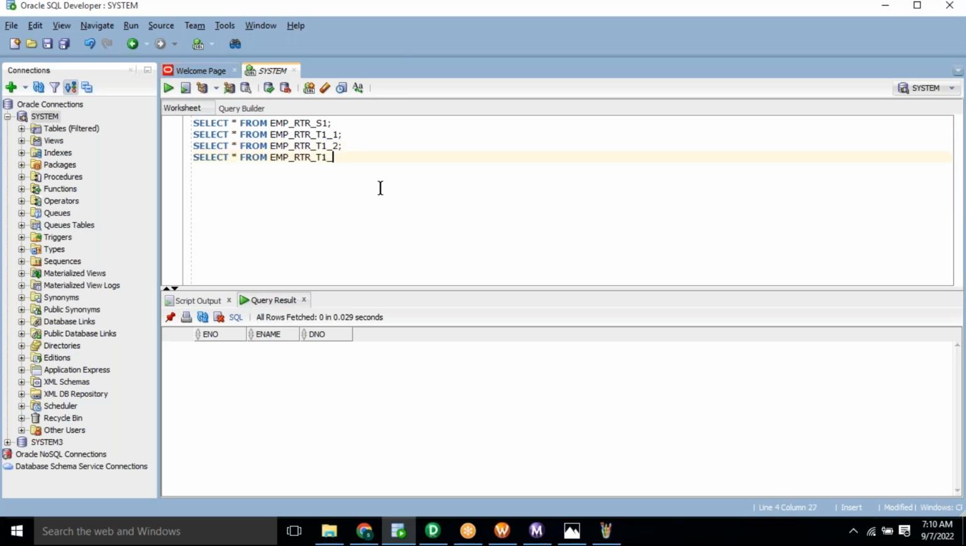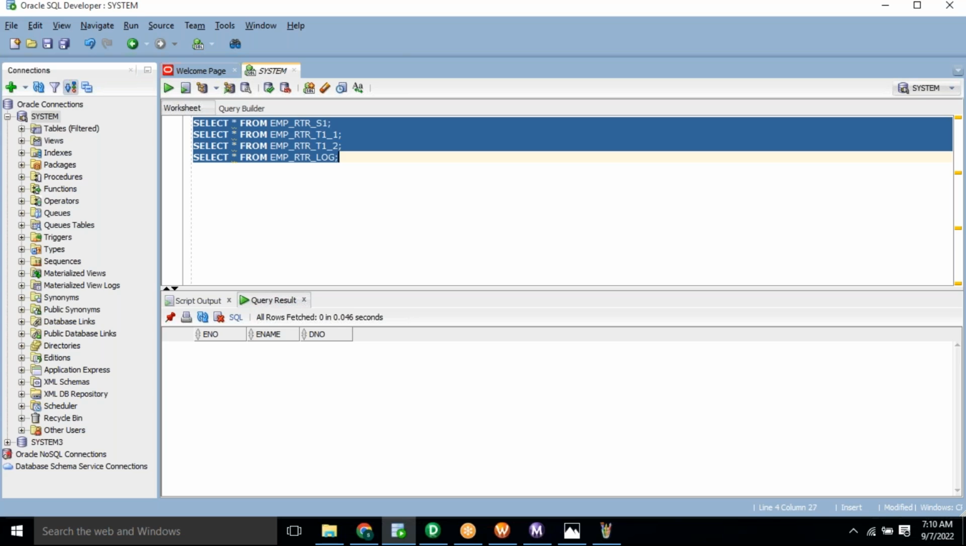Next, the third target table also you have to create, emp rtr underscore log. Such a type of error records table we call a log table, right? With the same columns, just the table name is different: emp rtr underscore log, and the same columns, employee number, employee name, department number. Total 4 tables you have to create for this scenario.